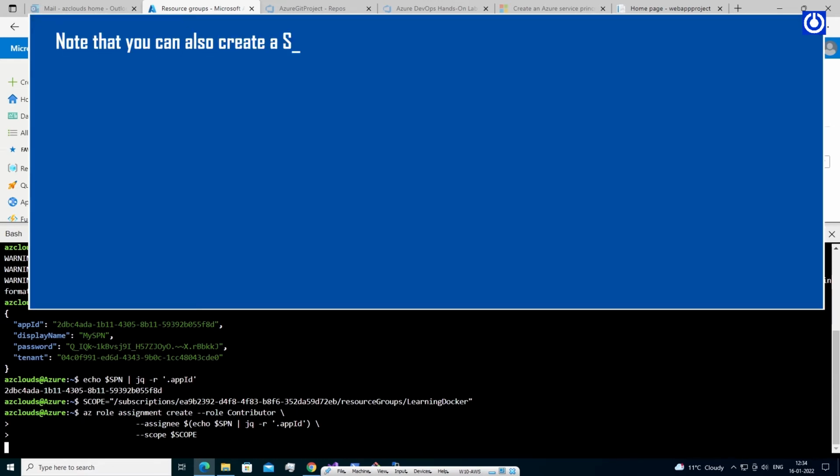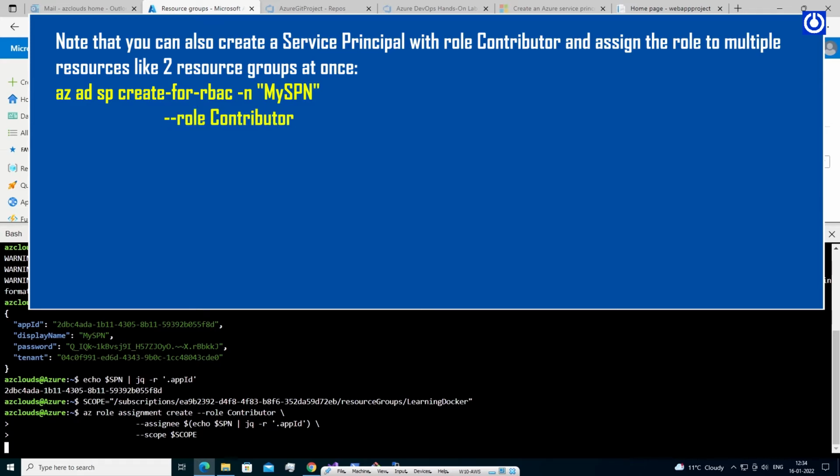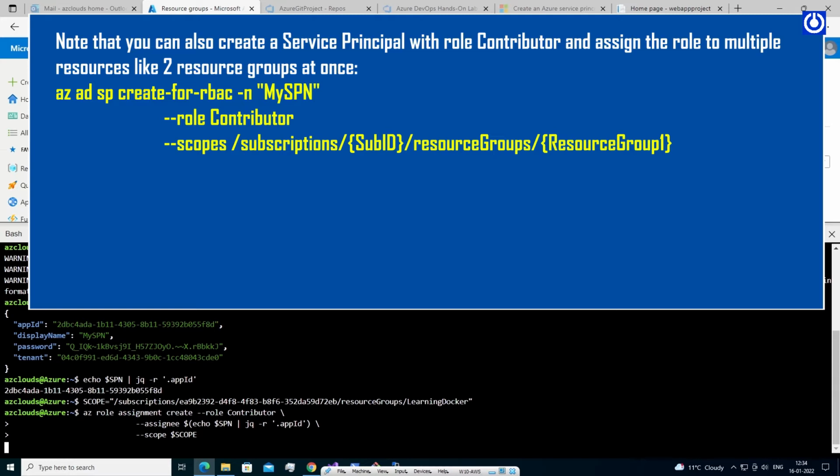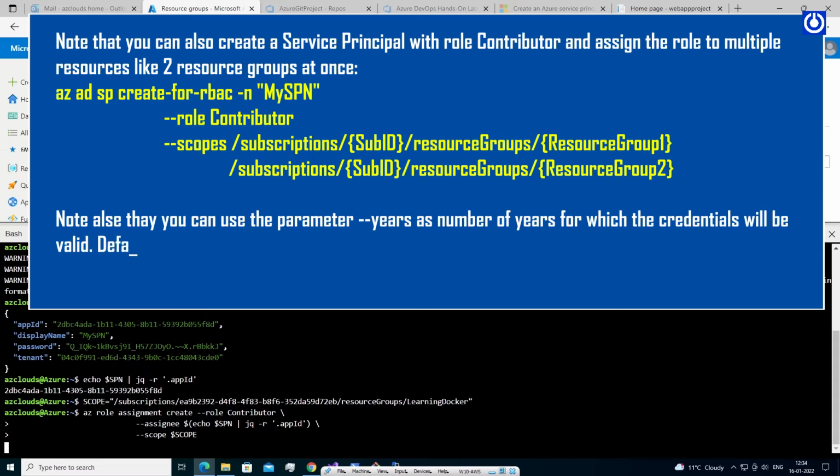Note that you can also create a service principal with the Contributor role and assign the role to multiple resources, like two resource groups at once. az ad sp create-for-rbac -n "MySPN" --role contributor --scopes /subscriptions/subscription ID/resourceGroups/resource group 1 /subscriptions/subscription ID/resourceGroups/resource group 2. Note that you can also use the parameter --years as the number of years for which the credentials will be valid. The default value is 1 year if you don't give a value.